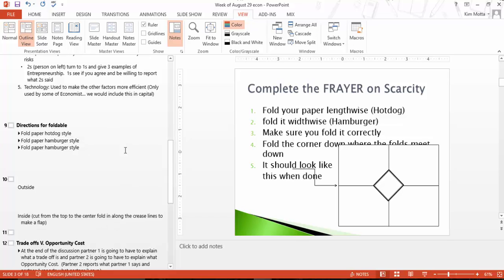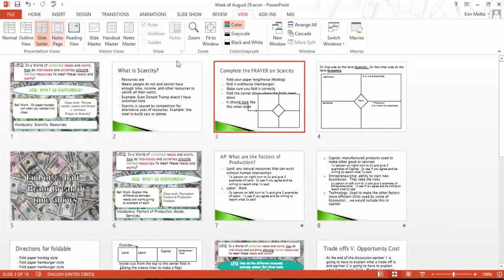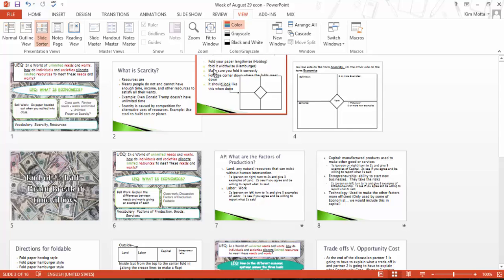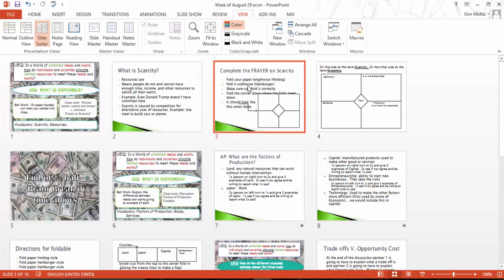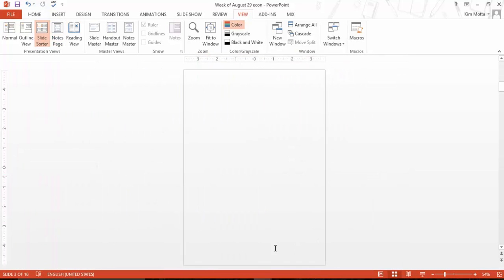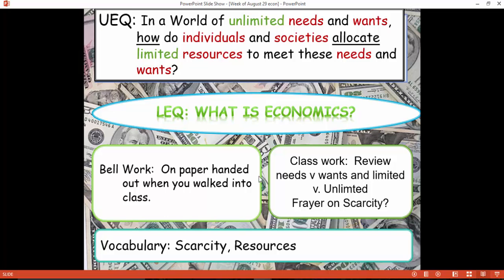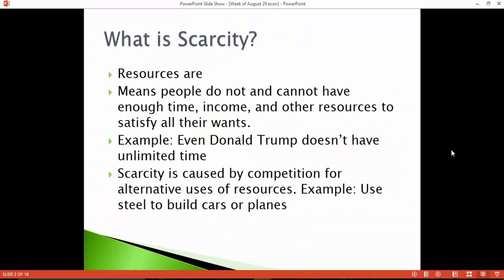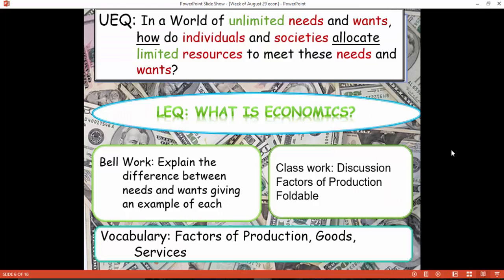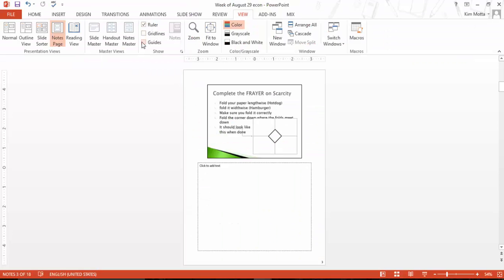You also have slide sorter. Slide sorter would let you organize and rearrange your slides. Notes. You can add notes to the bottom of each slide. Reading mode just shows you what your slide would look like in a presentation. You also have ruler, grid lines, and guides to help you. The zoom. You can also change it.